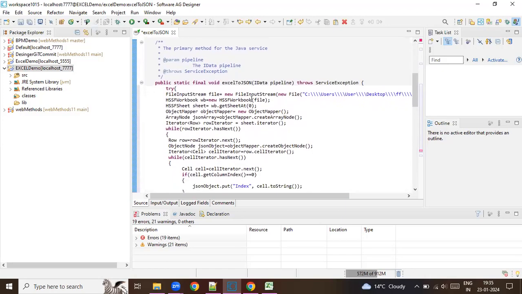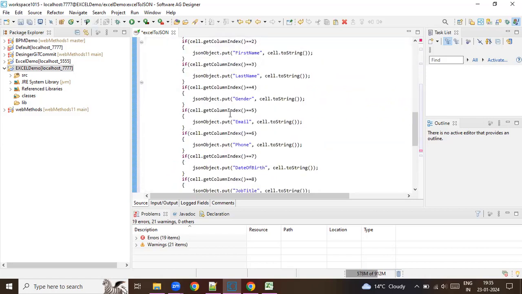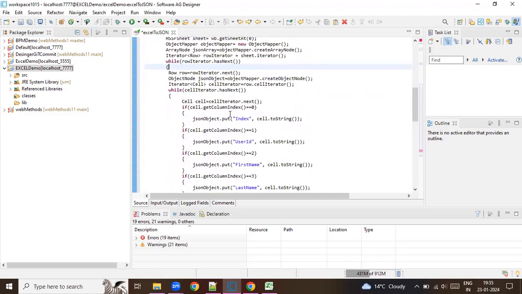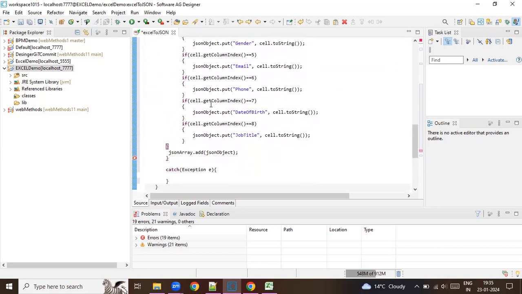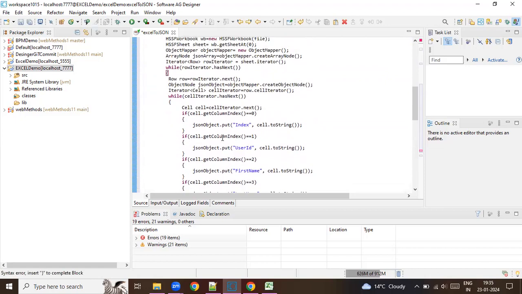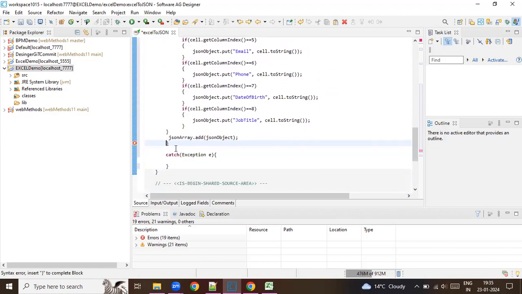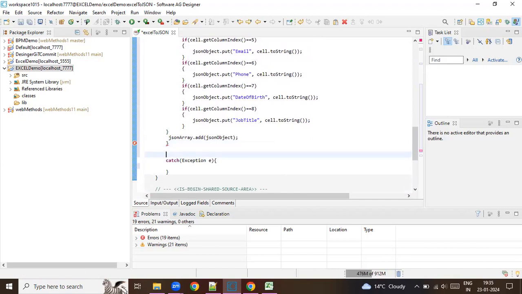So let's see why this error is coming. Got the while loop, got the inner while loop here. Inner while loop, then it is expecting for I.